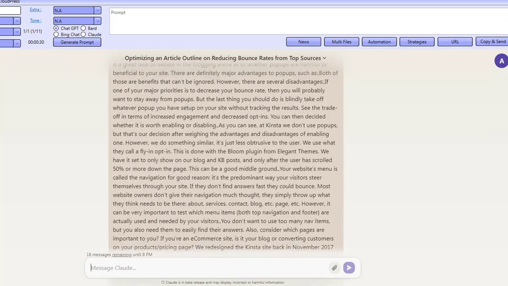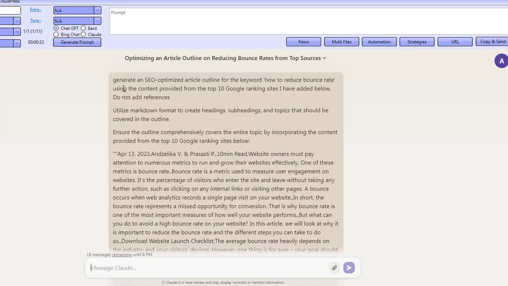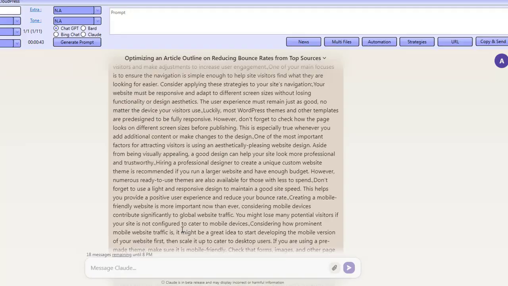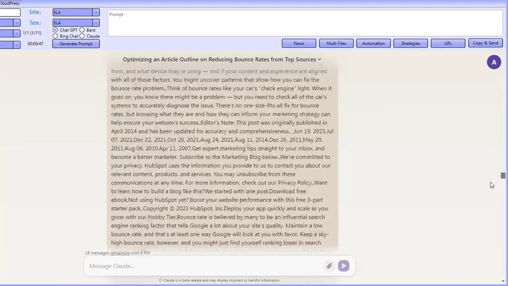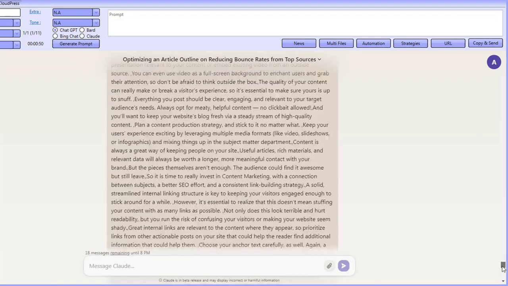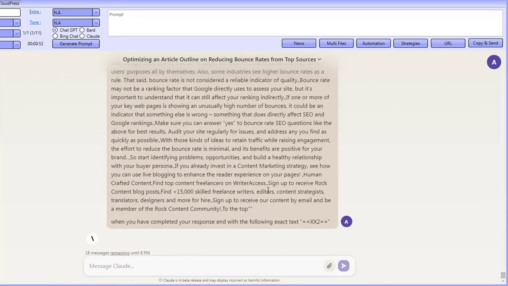So I'll actually scroll up so that you can see exactly what's happened. So here's our prompt: generate an SEO optimized article outline, ensure it is covered comprehensively. And we're saying here's content that comes from the top 10 ranking sites, and all this data here, if I scroll down, it's actually quite a lot. This is all the data that came from the top 10 ranking sites for our keyword that the software uncovered and sent to Claude.